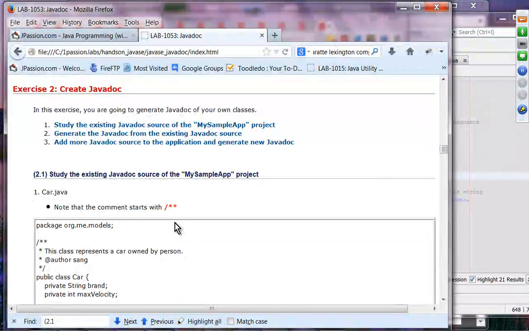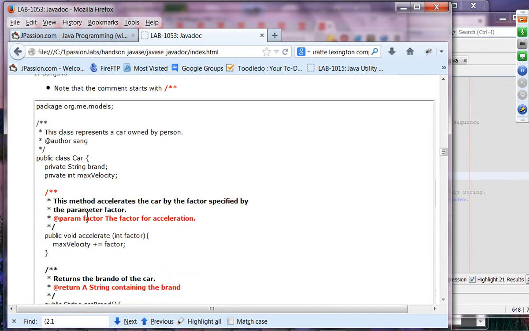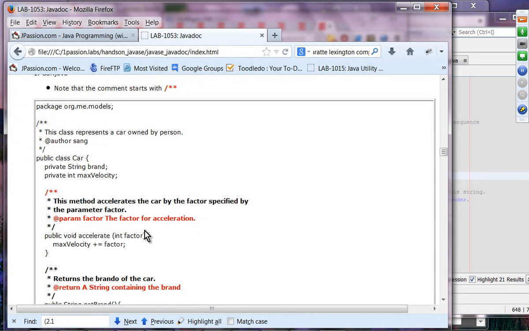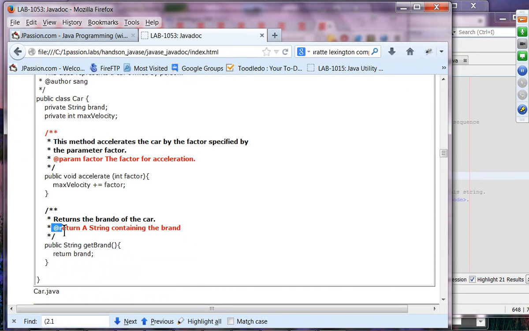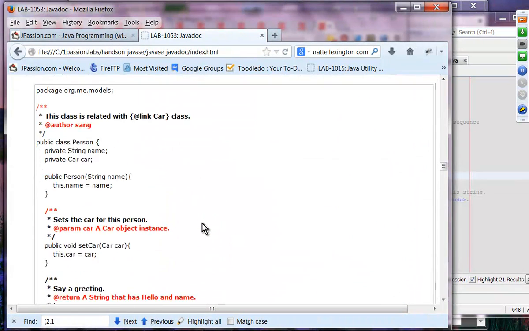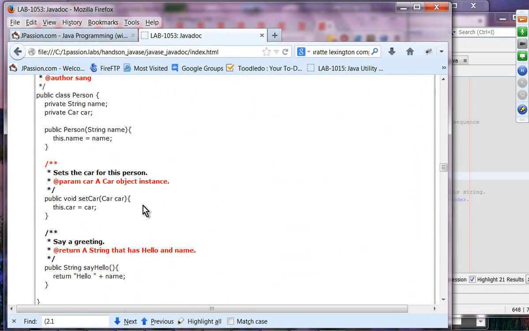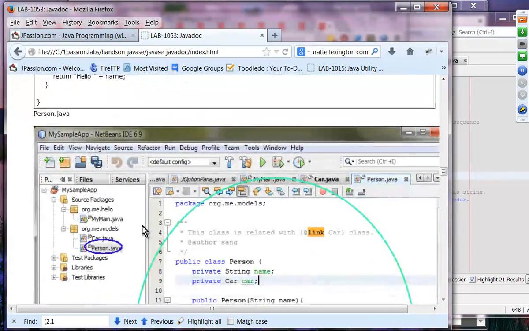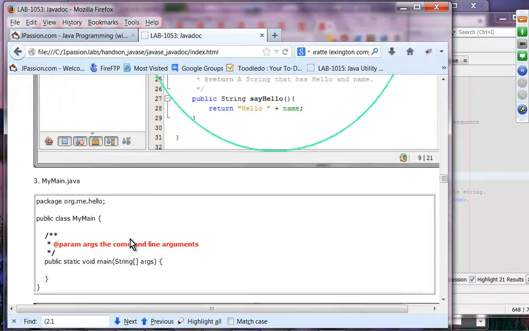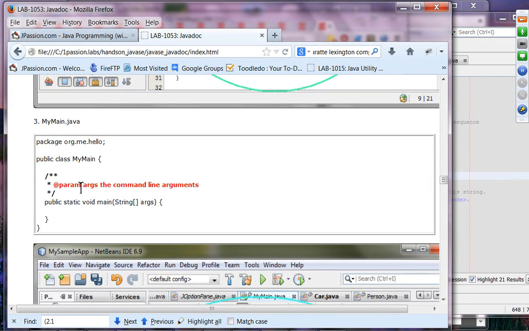And exercise 2. Now we are going to add the Javadoc here. First of all, we are going to add a param here to accelerate, and then we're going to add a return. And for the car, we are going to add author. We basically add this to the person class as well. And in my main method, we add a param.